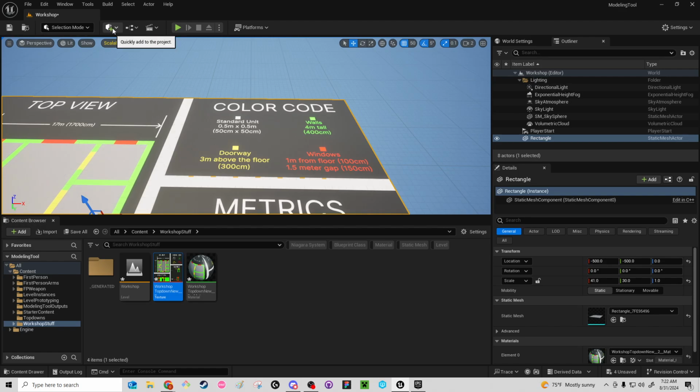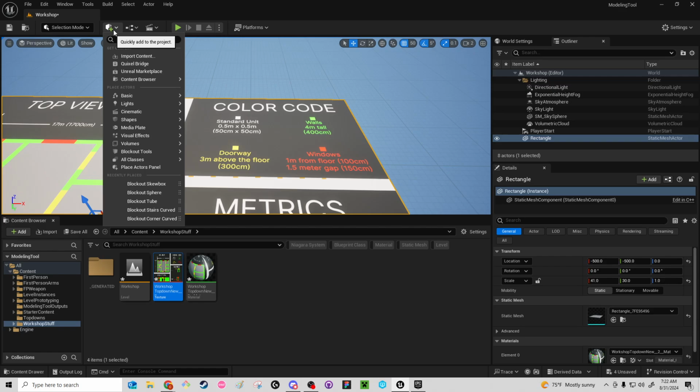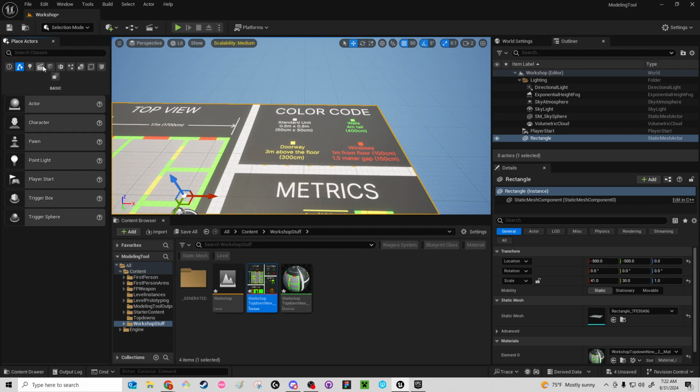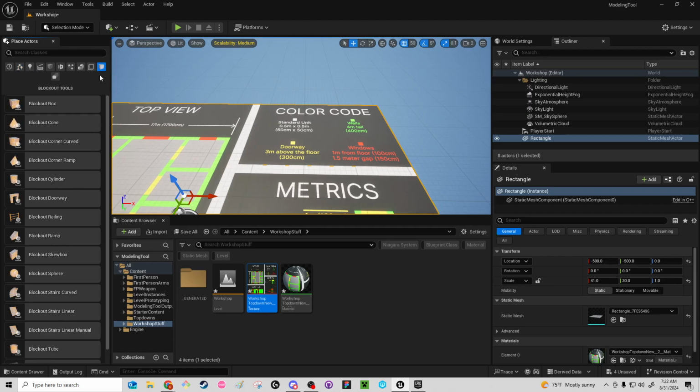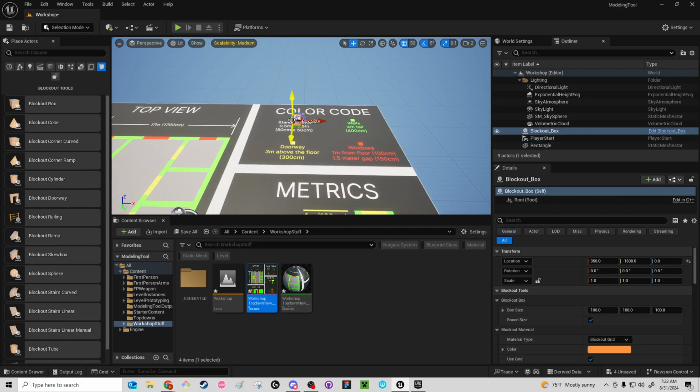So we're going to grab our place actors panel again, right here, and go to our blockout tools. What we're actually going to do is click and drag our blockout box and drag it onto the mat. Notice how it gets flush with the mat. We're just going to move it near this standard unit over here, and let go.